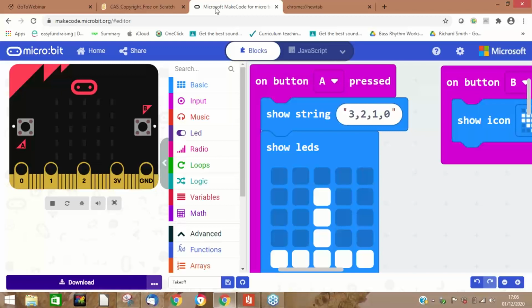Did it take off, Tim? It's just about to take off. There we go. It was like a long count.